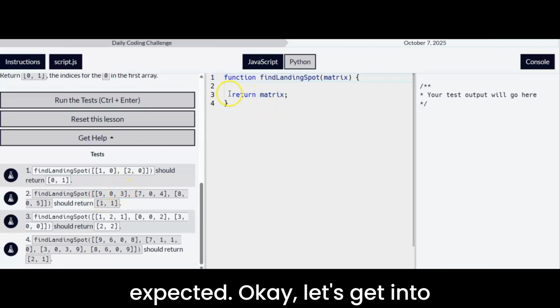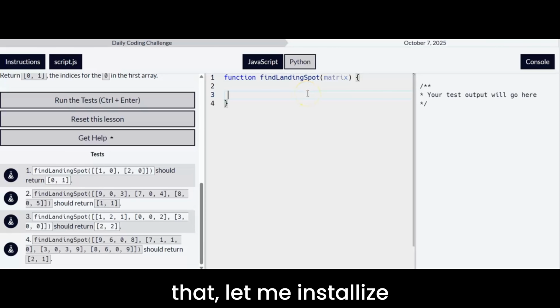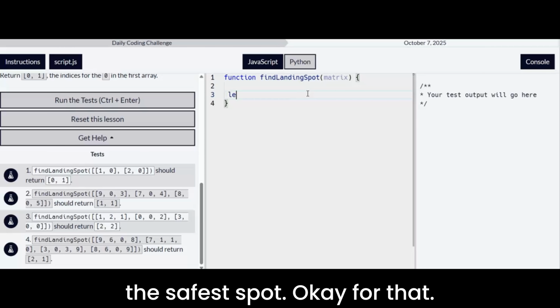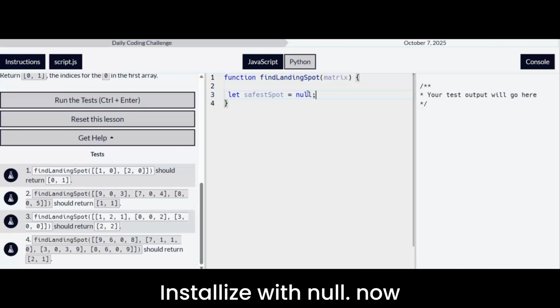Okay, let's get into the solution for this challenge. For that, let me initialize a variable to store the coordinates of the safest spot. Safest spot equal to null. Initialize with null.